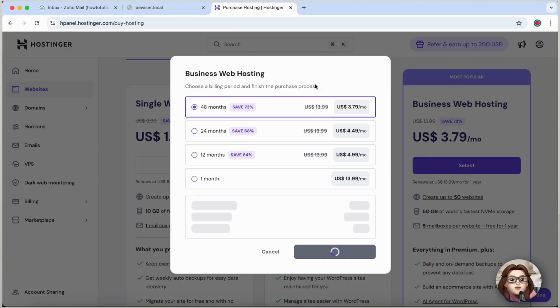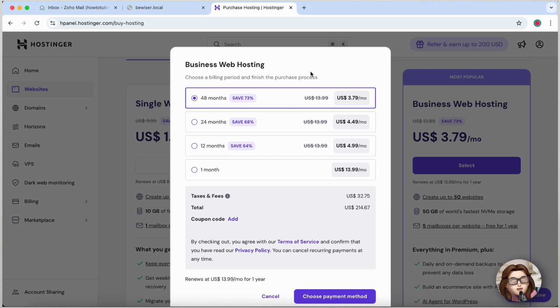Next, you'll be taken to the payment page. Review your plan details, duration and cost, then proceed to checkout. Choose your preferred payment method, complete the transaction, and you're done. Your website is now running on a stronger hosting plan, ready to grow with you.